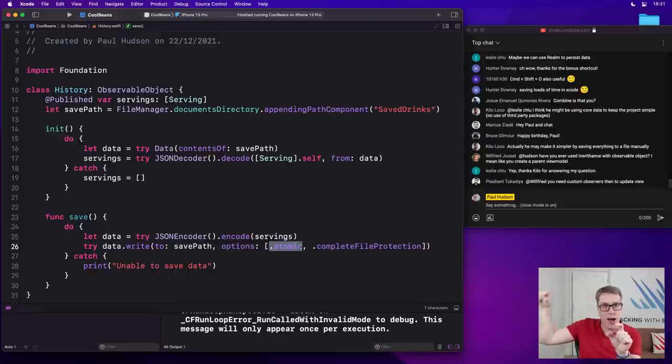Atomic is very clever. It writes the whole file out to a temporary location fully and then in one go renames it to be the correct file. So it's either fully written or fully not written. It's a much safer way of working. And complete file protection is an automatic thing iOS gives us, which means this file we're writing out, our saved caffeine and calories list, is only available when the user has unlocked their device, which means things like Touch ID or Face ID or passcode. Otherwise, it's completely encrypted by default. It's a really, really nice way of working for safety purposes.